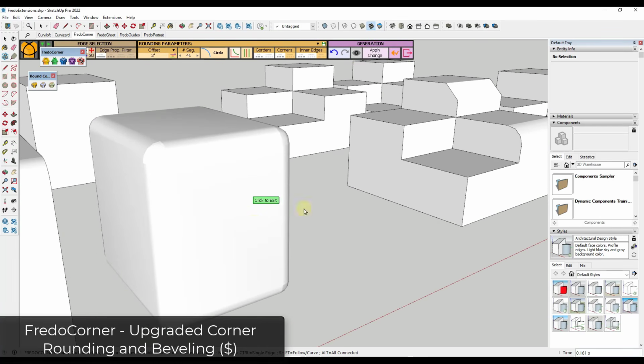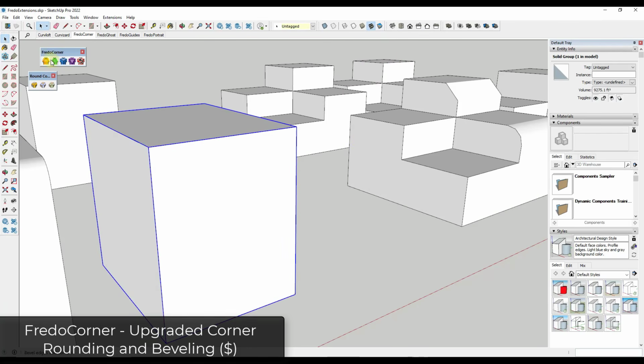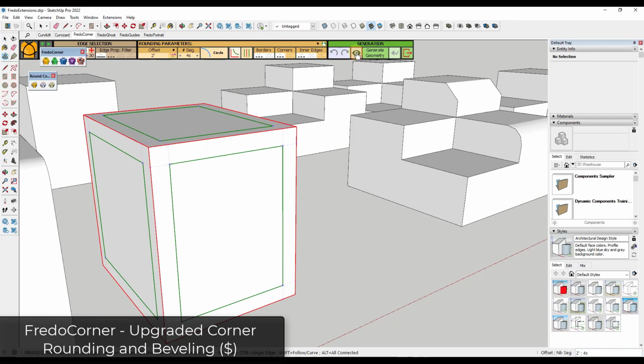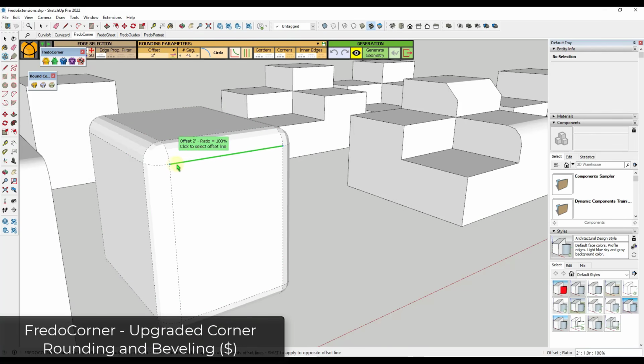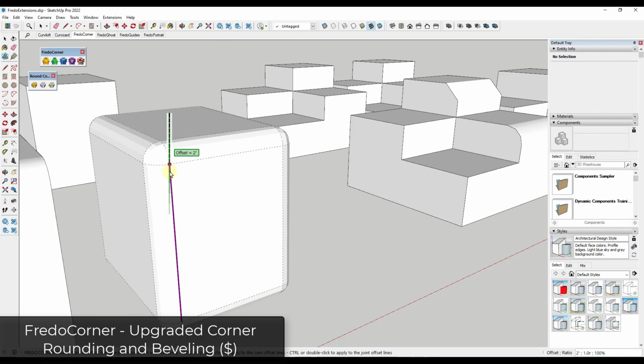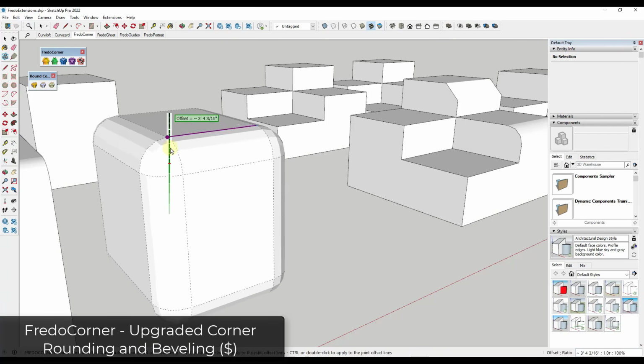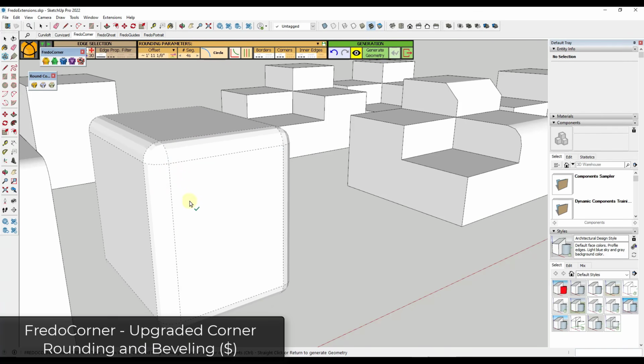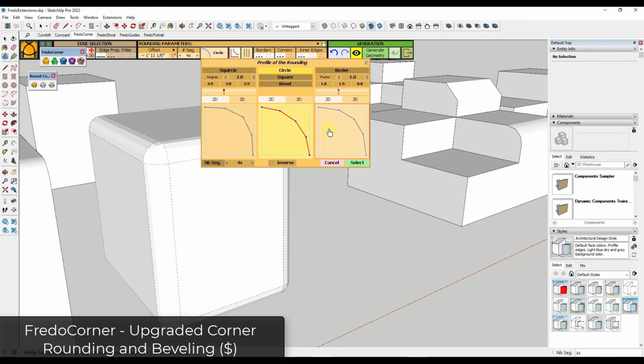This also allows you to do live changes if you decide that you want to do that. So if I look at this, for example, and I click in here and I click on preview mode, what that's going to do is that's going to let me actually see what this is going to look like with my offset like this. So FredoCorner also has some other things, like for example, you can set different profiles.